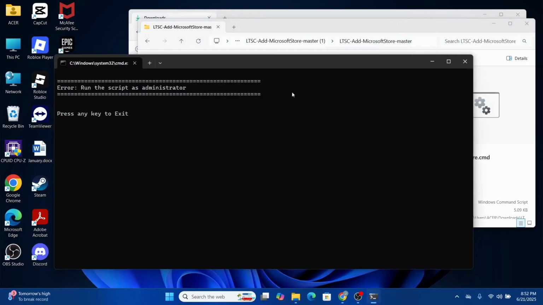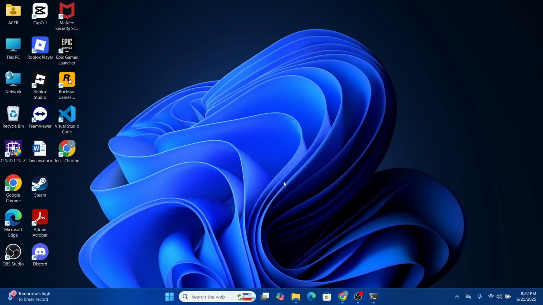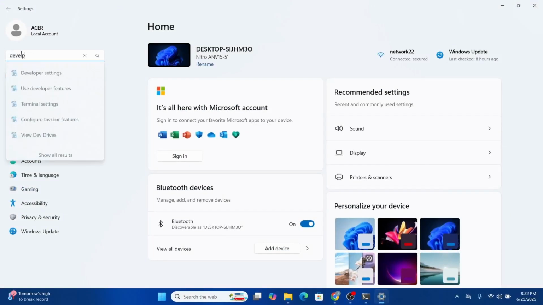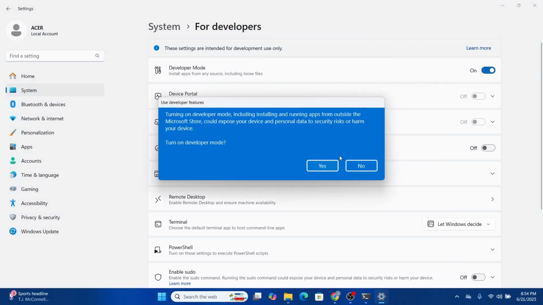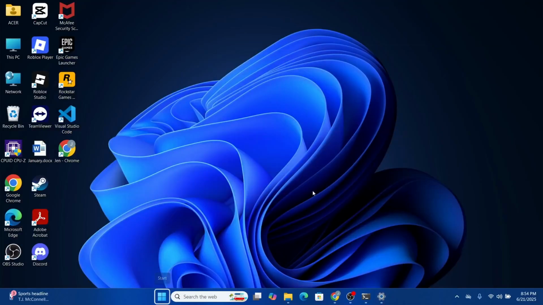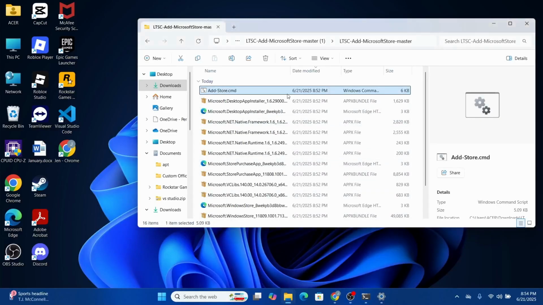Open it up and you can just head over to your settings in order to turn on developer mode. Hit Windows plus I and type in developer. And then search for developer mode. As I said earlier, look out for the developer mode and look out for this option, turn it on, give access.